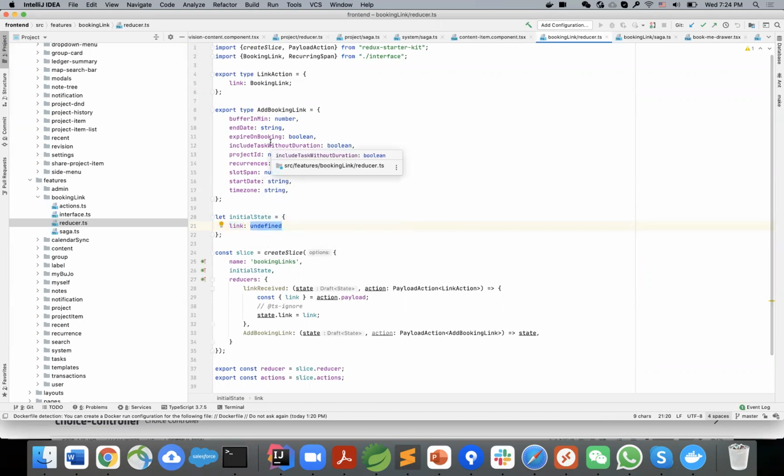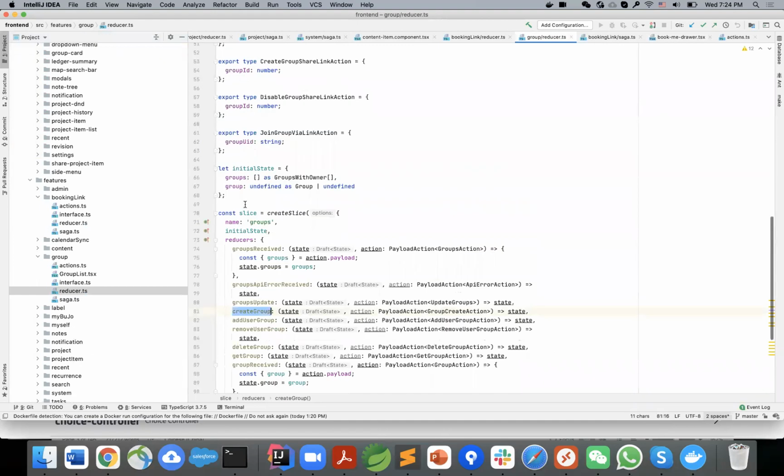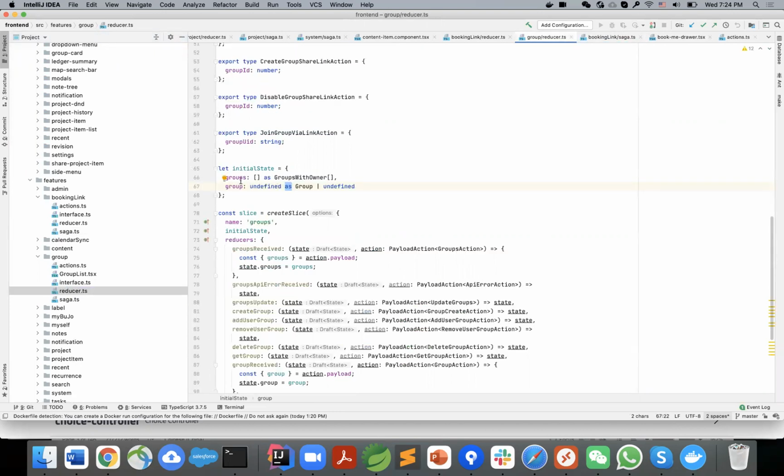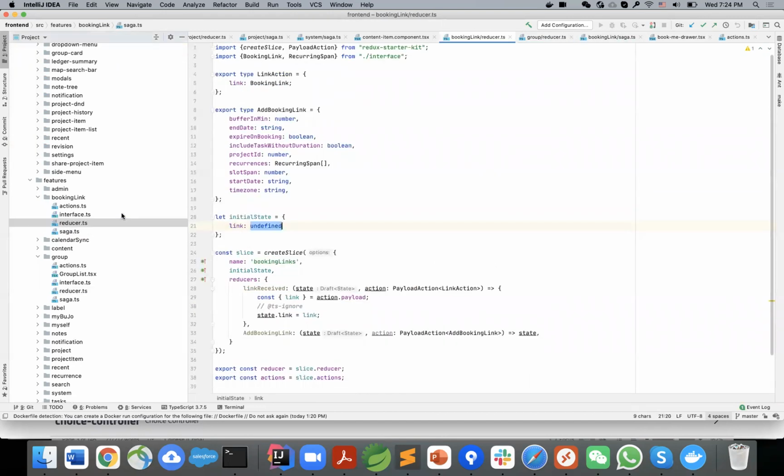No, yeah, but okay, let's talk about the project group maybe. Group reducer. Yeah, okay, otherwise you need to tell the type, right? So you need to add this here. So basically you need to add as booking link or undefined, right? So it could be undefined. Okay, this is comma, but I'll submit this later.